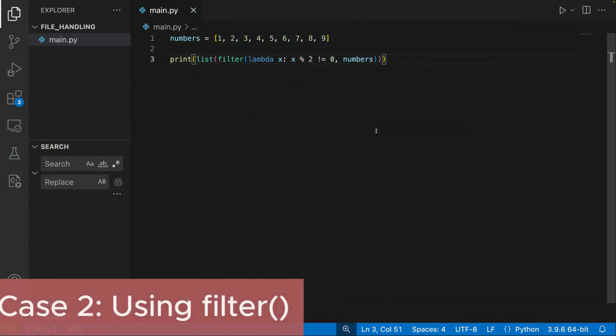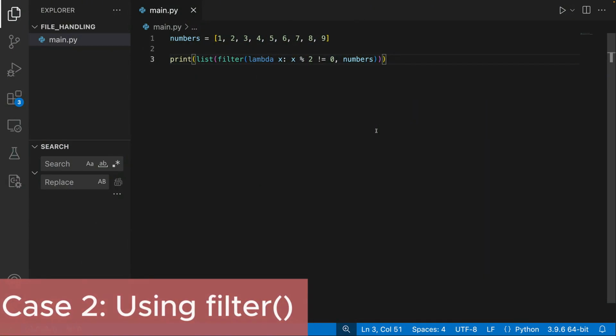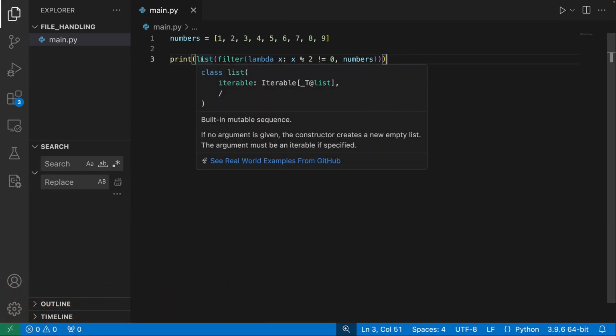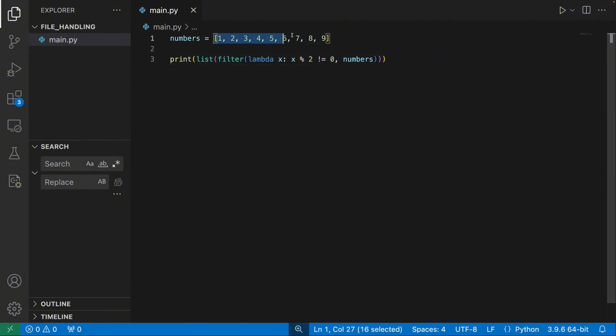So here we have another use case. Now this one might look slightly complicated, but trust me, it really isn't. So we have another list right here, but instead of using the map like what we used last time, we are using the filter. And now we are just going through our numbers list right here, and we are filtering through all the odd numbers.